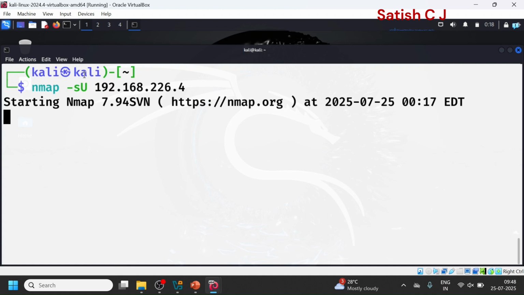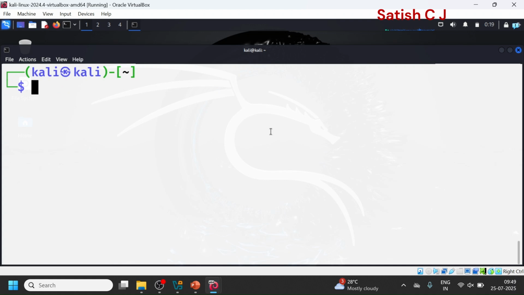So port 53 is open in my victim system. So let's take a look at this output. This scan is taking time, maybe you can explore that. Let me go to other scans.